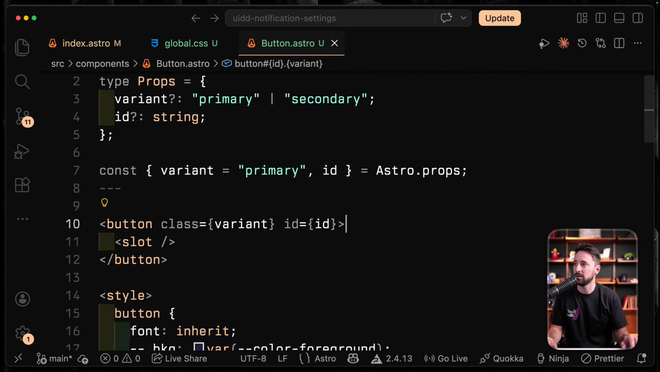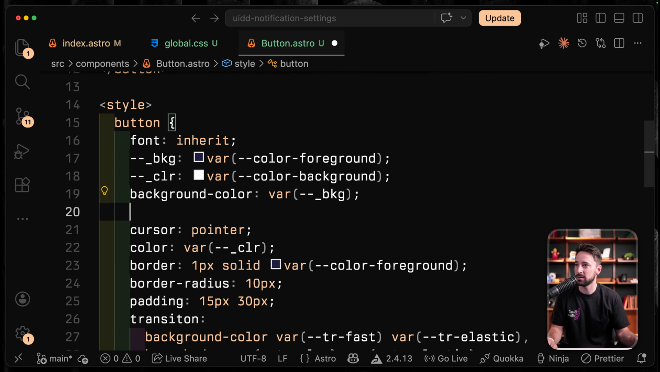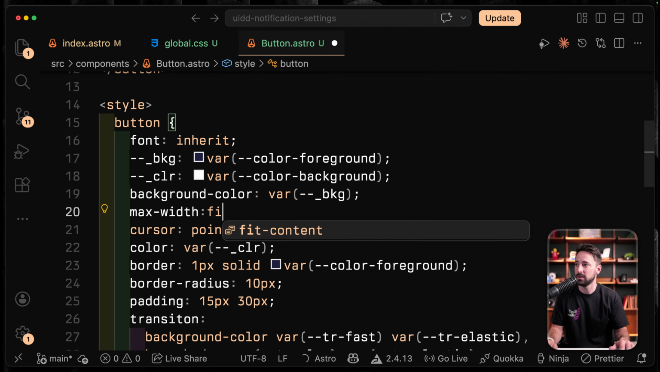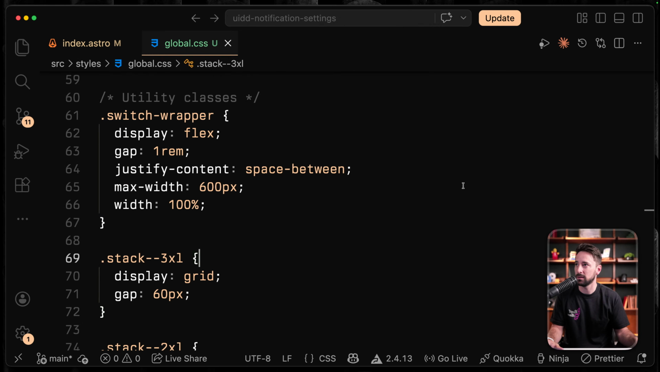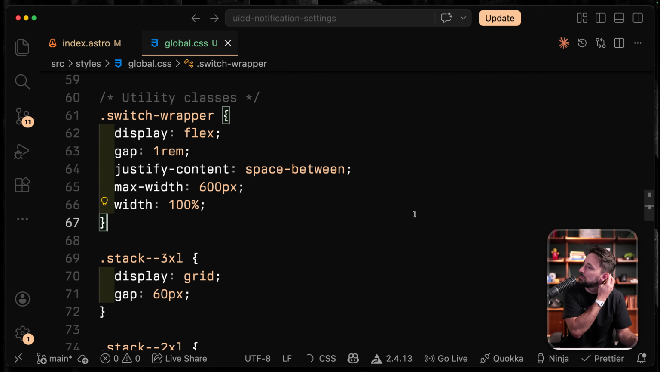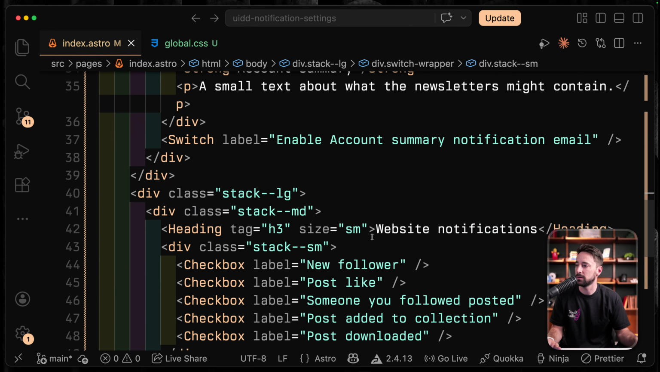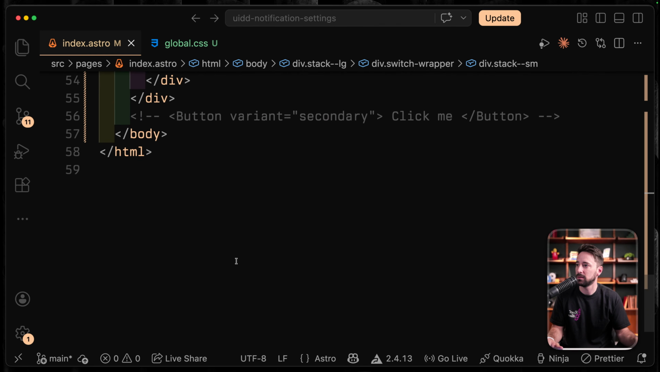Something I think I'm also probably going to want on this button, I don't know why I'm thinking about this just now, is a max width fit content. That way it doesn't get smushed if it's in a flex or a grid container, although it probably won't because it's got that padding anyhow. That should work.